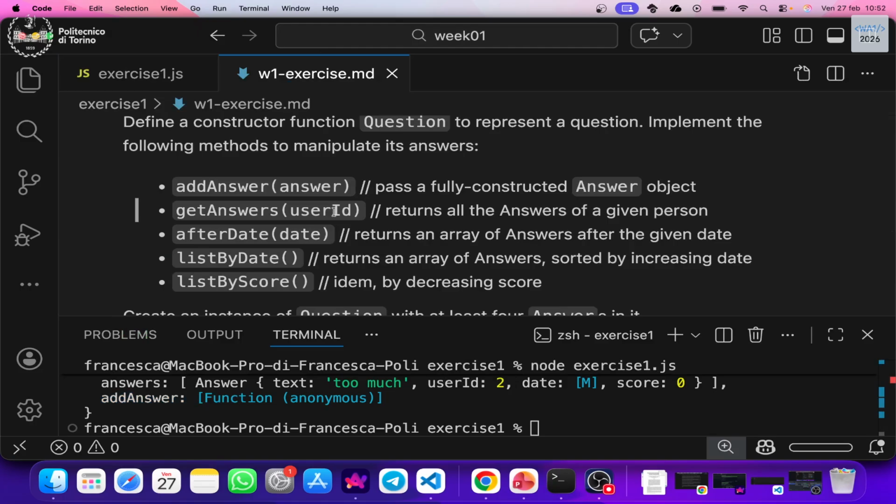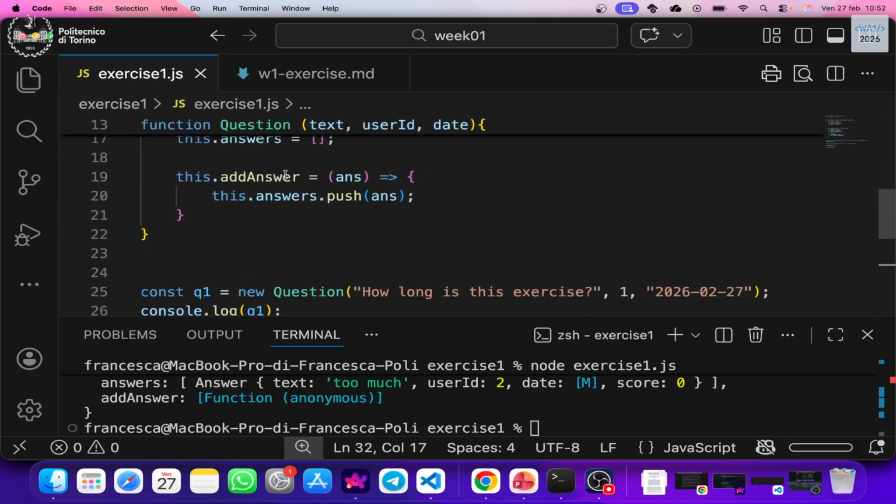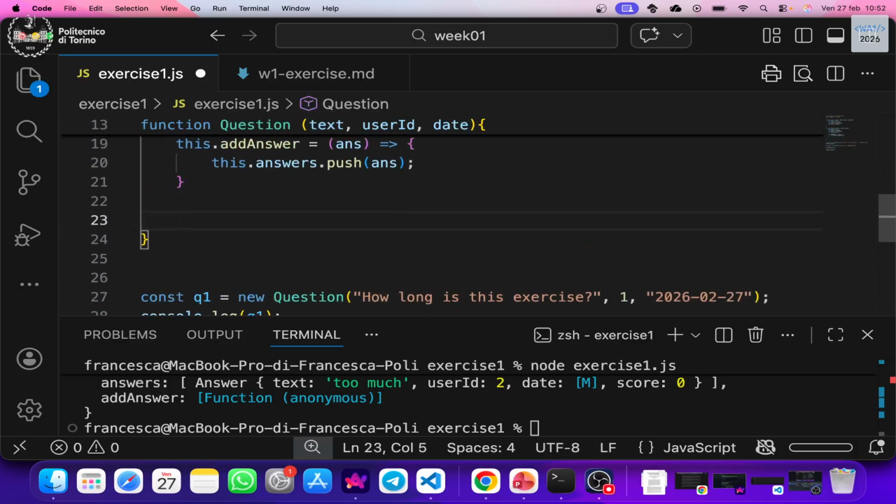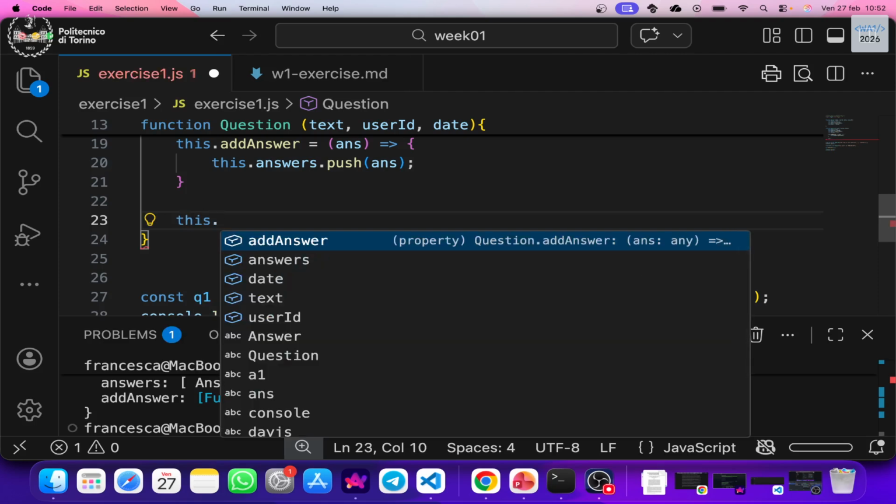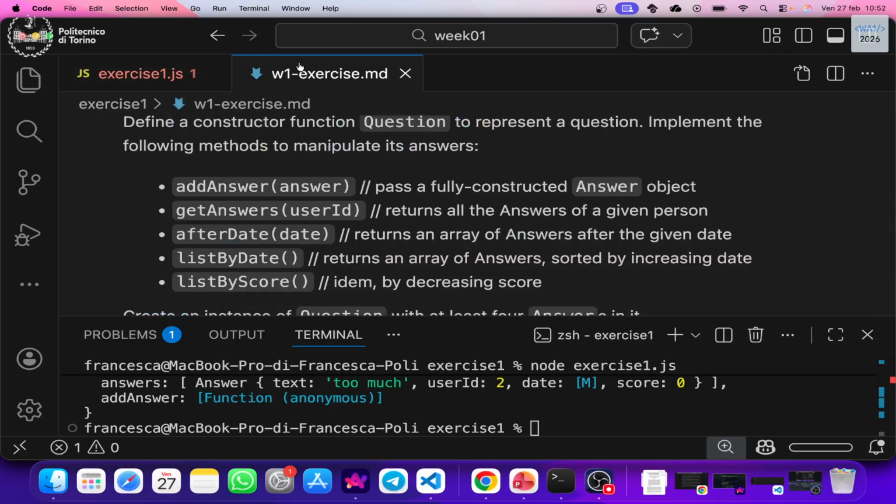Then we can create another method right now, that is getAnswer, given a user ID. So how do we define it? This dot, the name of the function that is getAnswer.